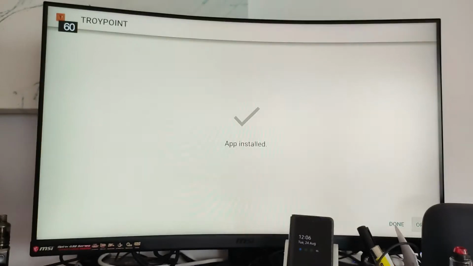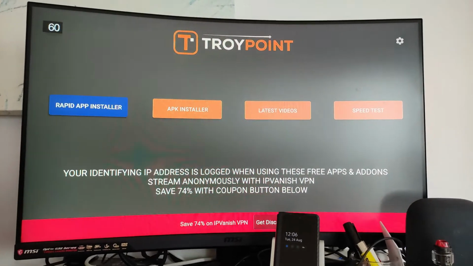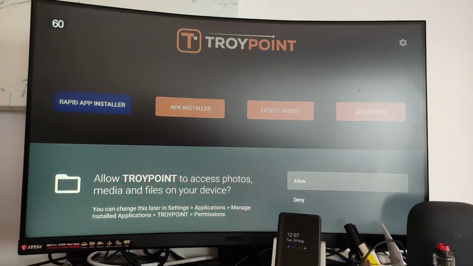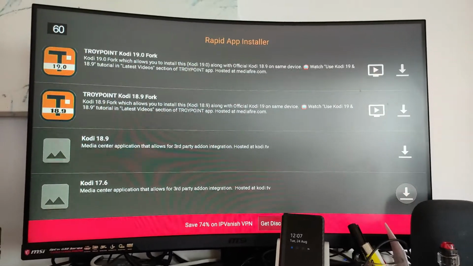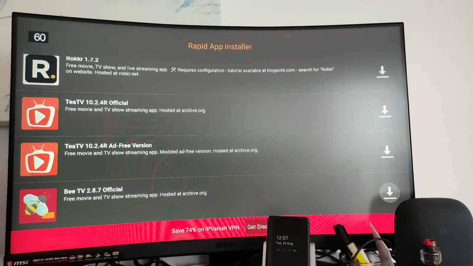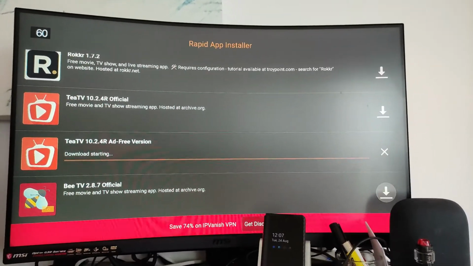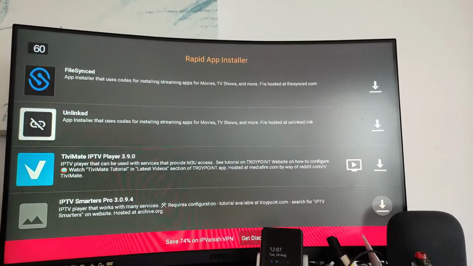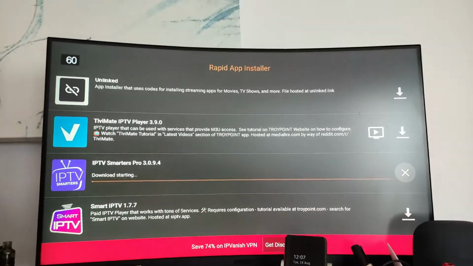Right, once it's installed, click on open. Click OK. Rapid app installer, click allow, and then go down. There's various things on here. It's up to you if you want to try them. Personally, I only ever install generally TTV, which is kind of a free app for series and movies and stuff, but no IPTV. For IPTV, in this case, we're going to go for IPTV Smarters Pro.